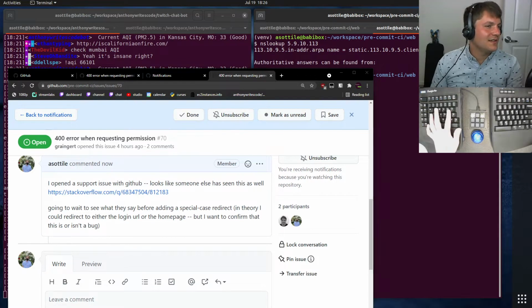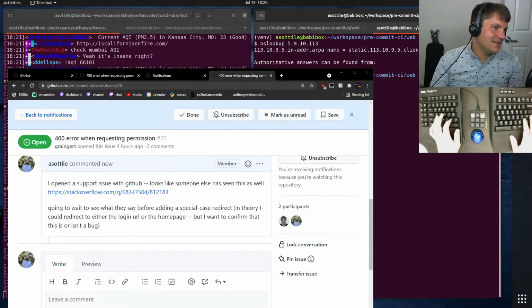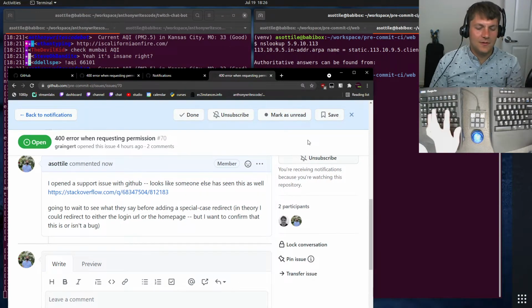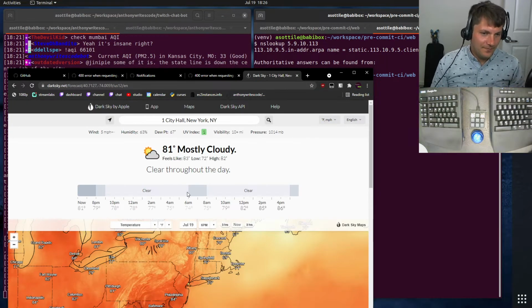Devilkid says, have you ever used the emoji mode of darksky.net? I don't know what darksky.net is. What is darksky.net other than... Oh, this is cool. Didn't know this was a thing. Apparently it's run by Apple?